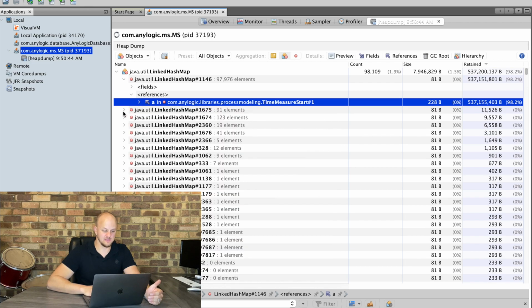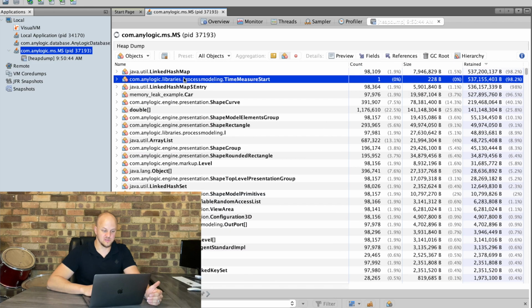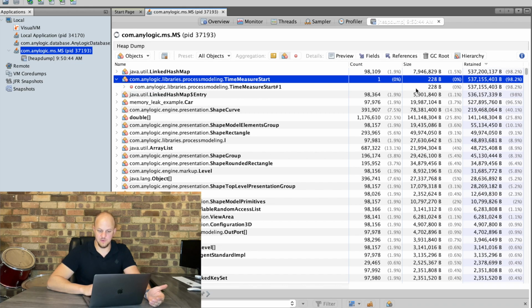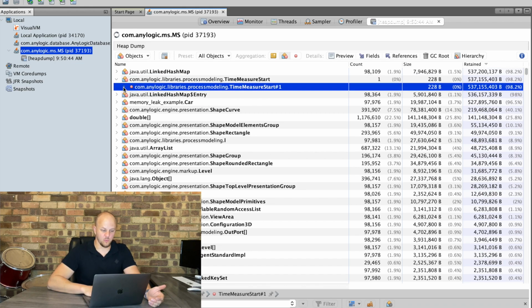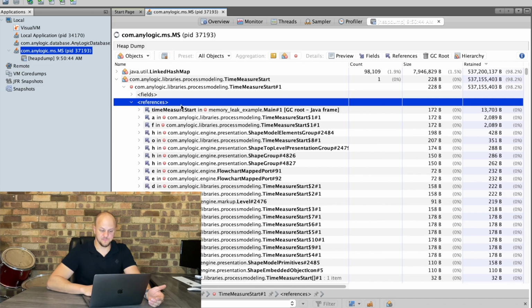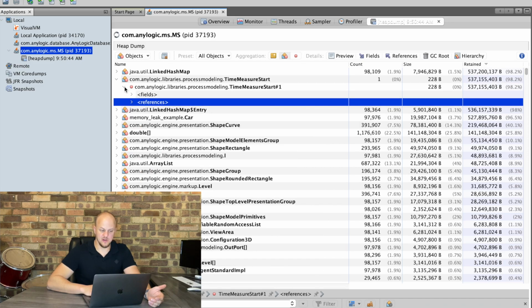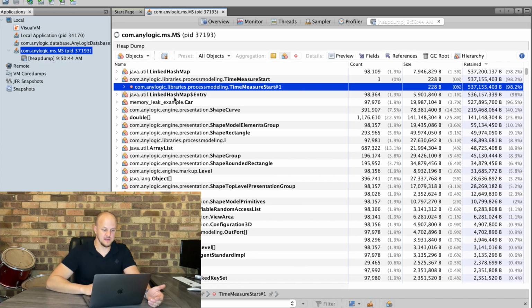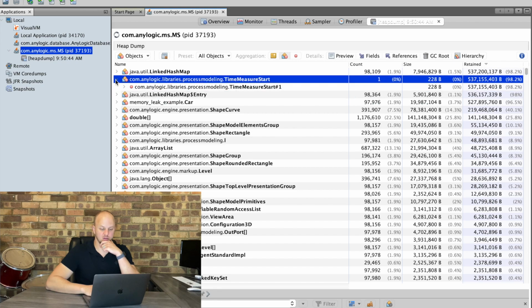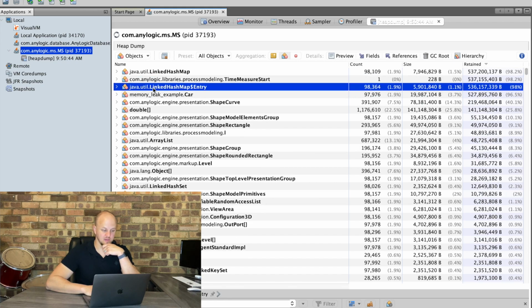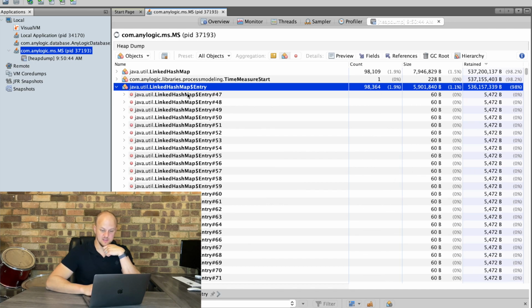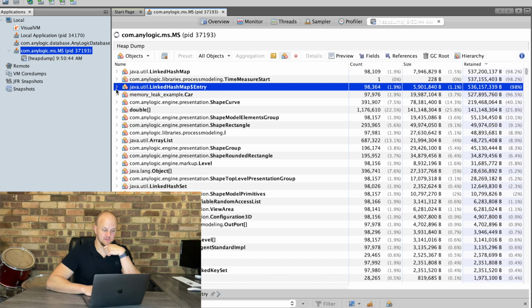So let's have a look at the next element in our list, which is the TimeMeasureStart. Okay, we can see there's only one instance of it. And why is it so big? We're not sure, but we know that it's keeping this LinkedHashMap inside of it, and the LinkedHashMap is extremely big. We can see the third entry here is a LinkedHashMap entry. There's 98,000 of them. Okay, that's fine. That's probably going to be the same thing. It's part of the LinkedHashMap that we've got here at the top, so that doesn't really help us.